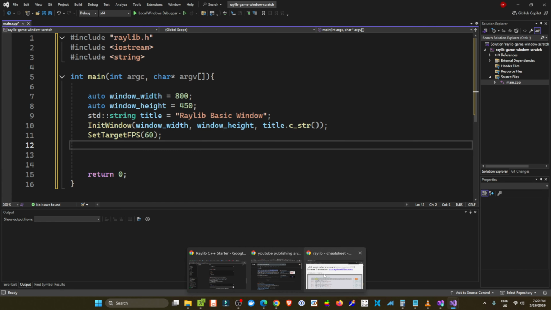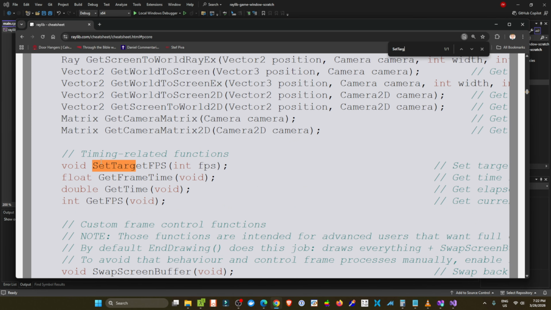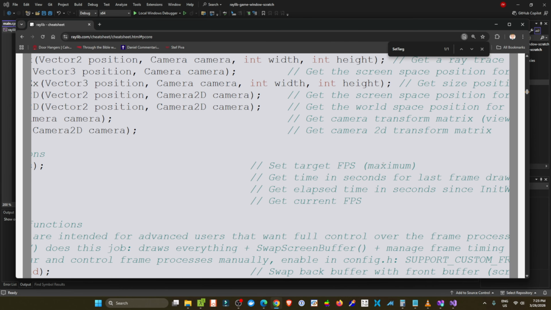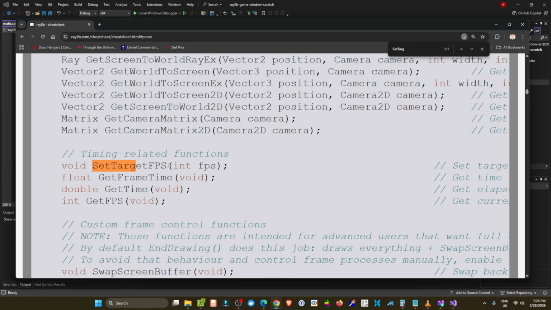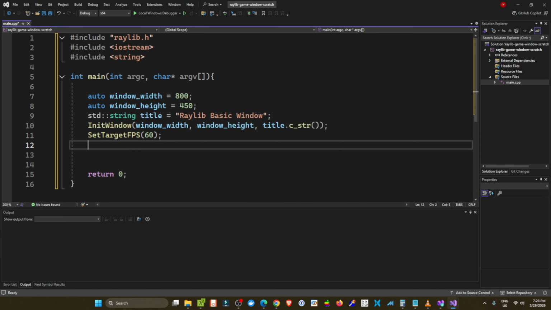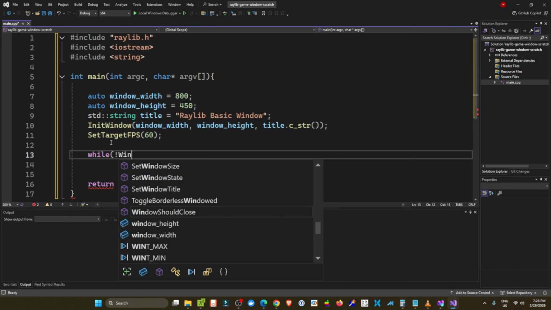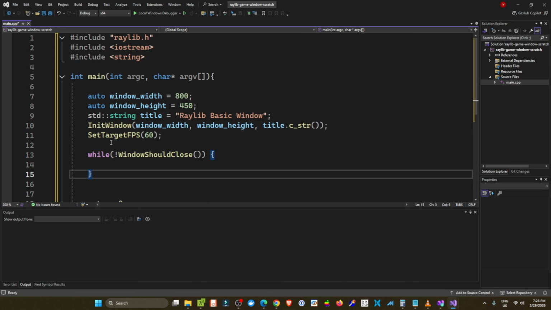And let's go back to our cheat sheet. Okay, so set target FPS, the maximum frame rate. So the function does exactly what it says it does. Okay, and then we will go into a while loop. So while not window should close, which is a Boolean, a function that returns a true or false.